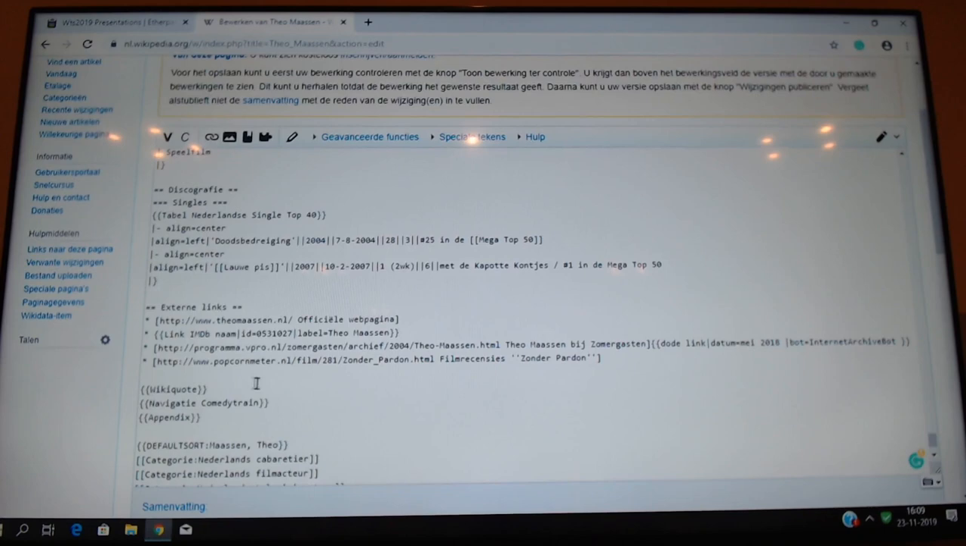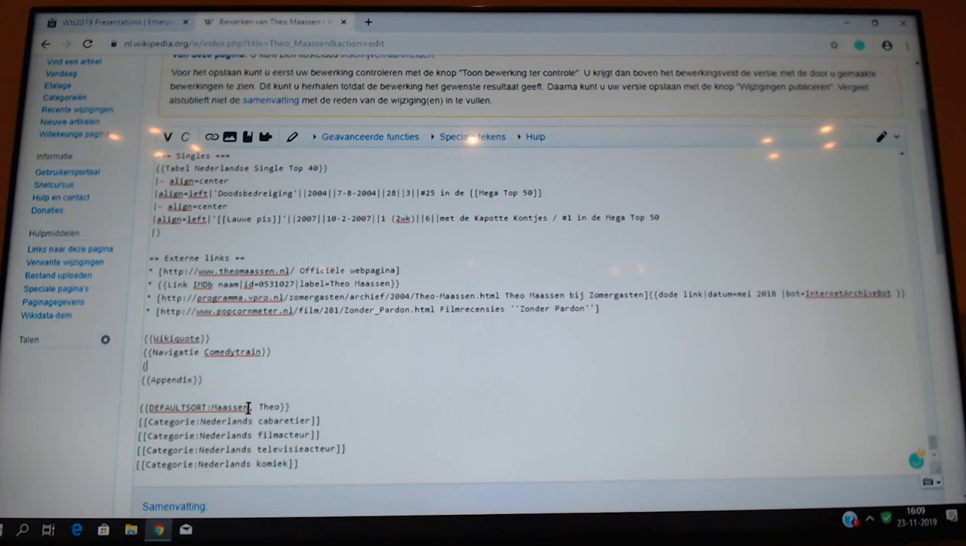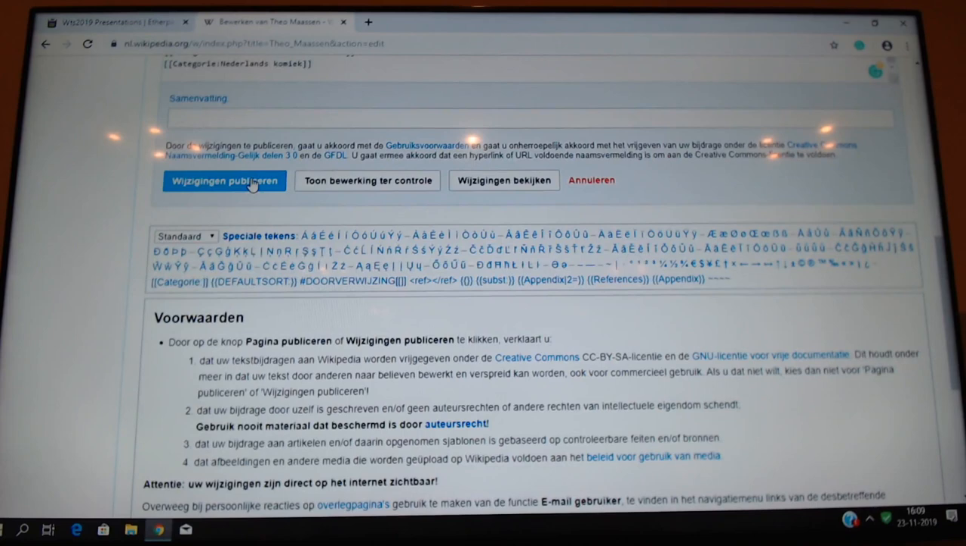So in here, in the recent appendix, we put authority control. I hope. And then I need to save, because we don't have any previews these days.